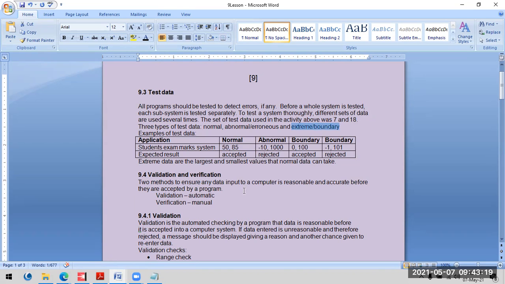Then validation and verification. These are two methods to ensure any data input to a computer is reasonable and accurate before it is accepted by a program. Whatever you input to a computer program should be reasonable and accurate before it is accepted. Validation is automatic: the program automatically either accepts or rejects. Verification is a manual method. So let's learn one by one.